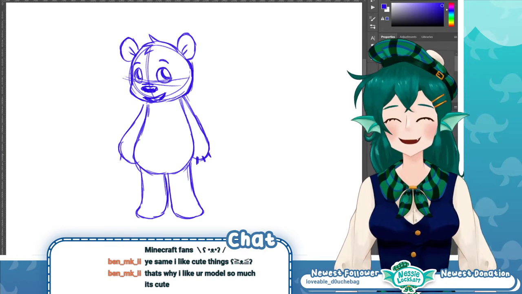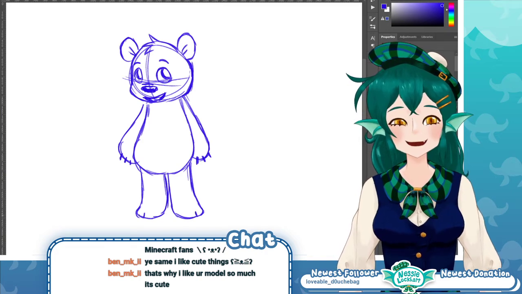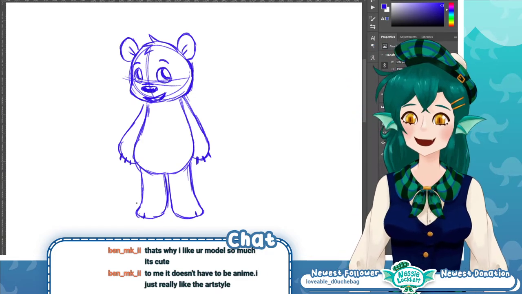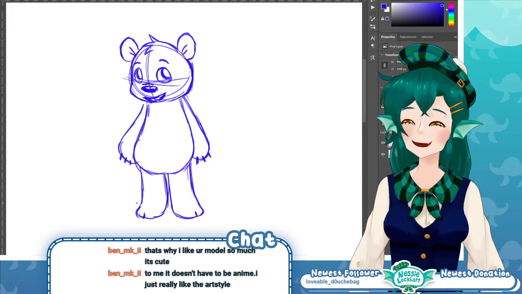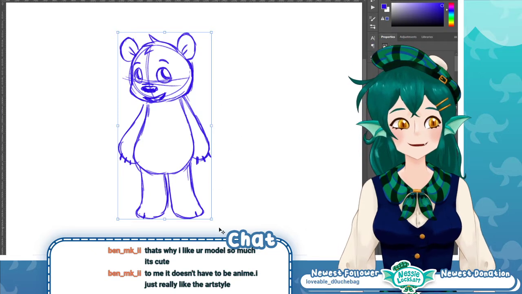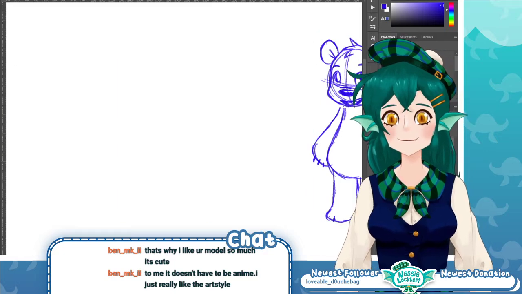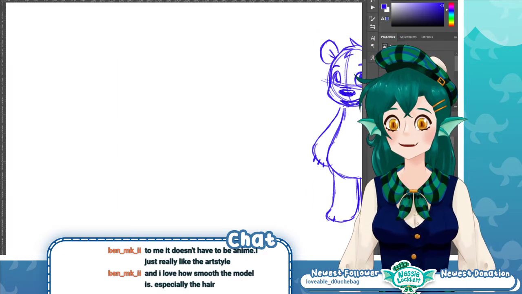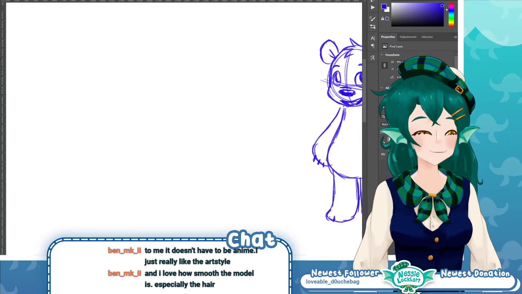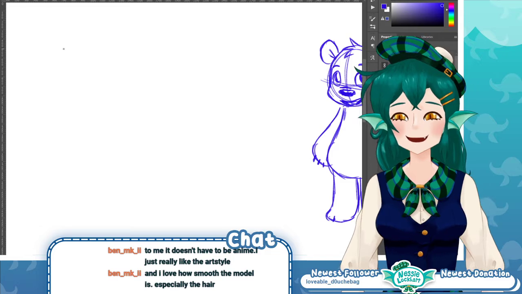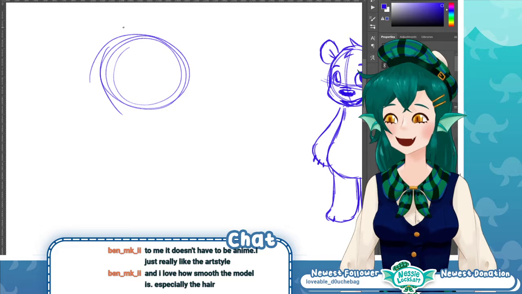This bear is turning out a lot simpler than I thought. Maybe I'll give a crack at a scary bear. To me, it doesn't have to be anime. I just like the art style. Well, thank you. Let's try a scary bear. I like how smooth the model is, especially the hair. Well, thank you. Personally, I like drawing self-portraits because I feel like the hair is a lot of fun to draw.